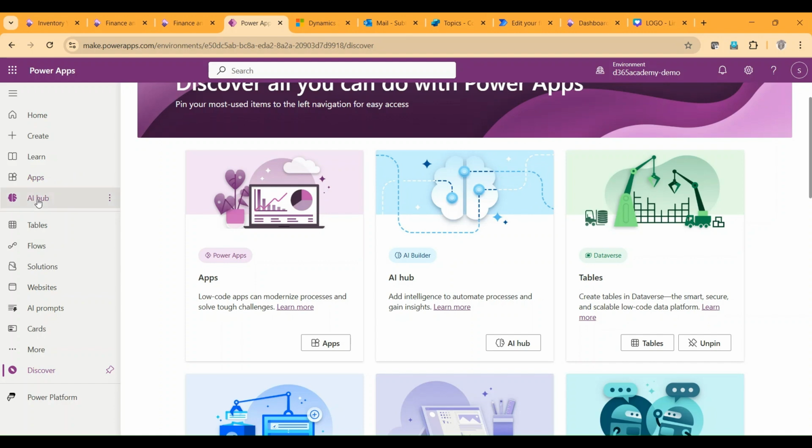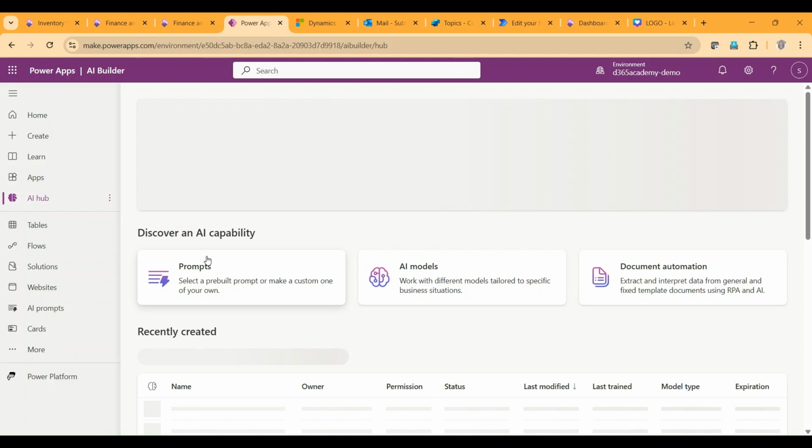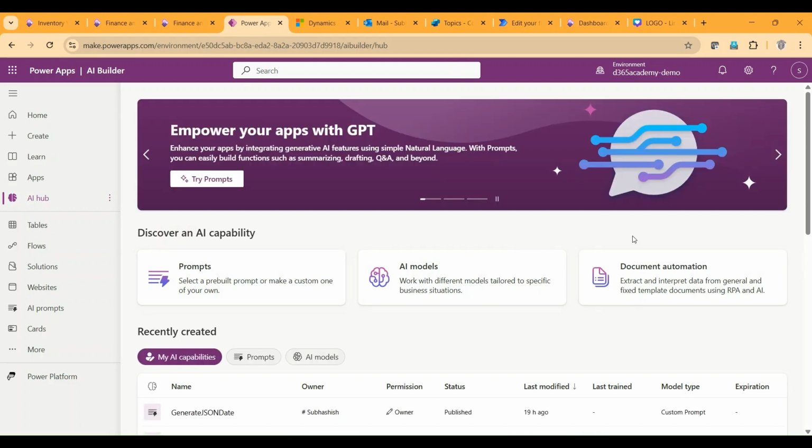When I click on this, it will show you a lot of pre-built models, as well as a lot of options to customize your models. It will take a while to get loaded. It should look like this: prompts, AI models, document automation. So many options are there.